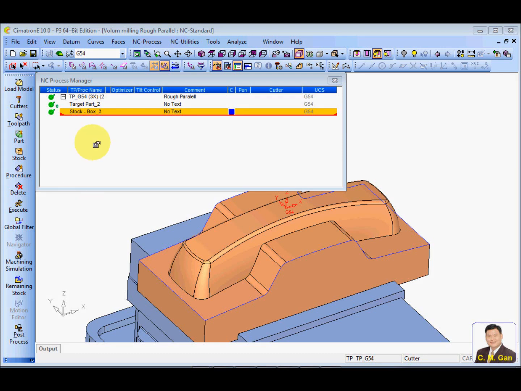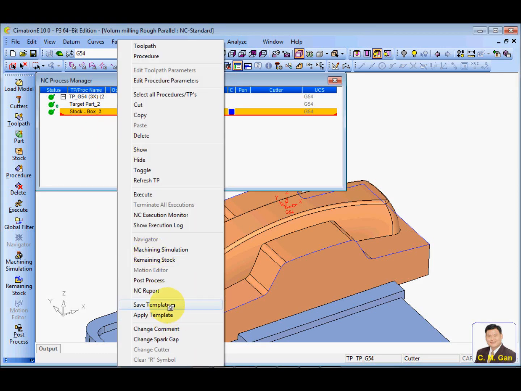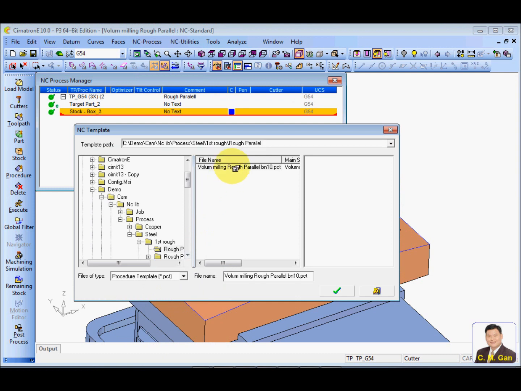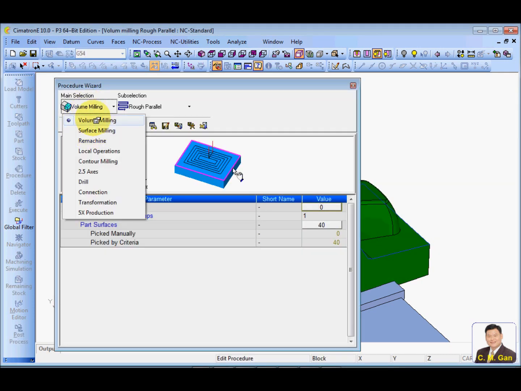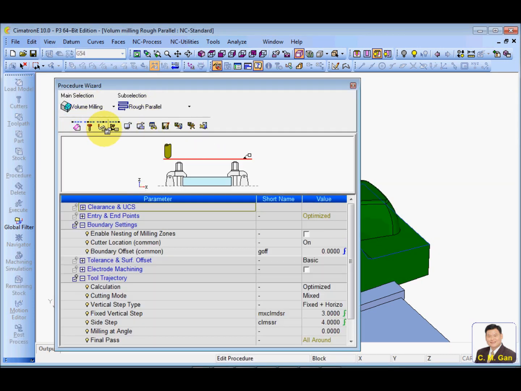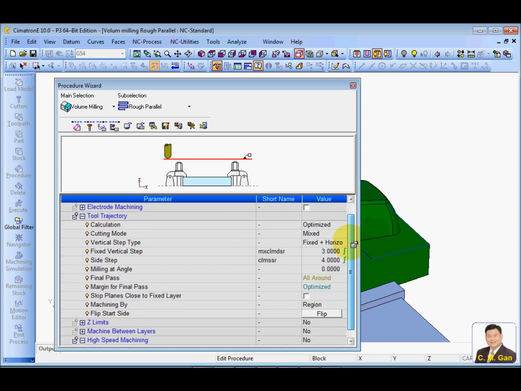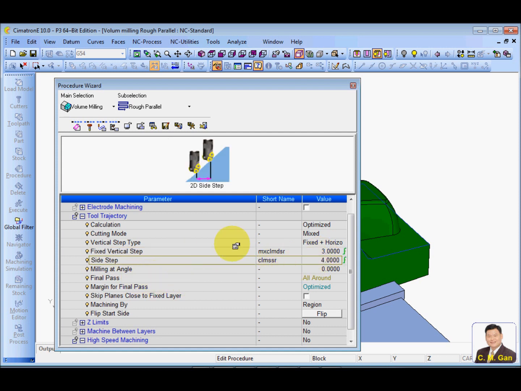Now let's look at parallel roughing. So I will apply it again. Again, this file you can get from the zip file on the web. Volumetric, okay, rough parallel, and the parameters are here. Vertical step 3, size at 4, and what I'm going to explain is this one.